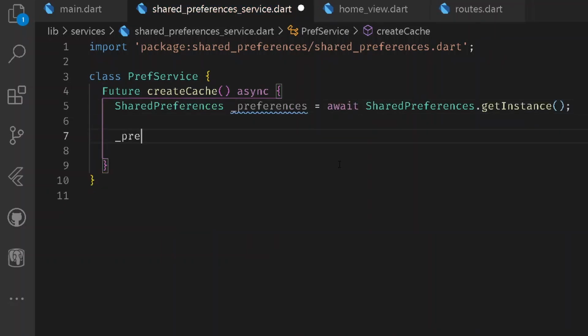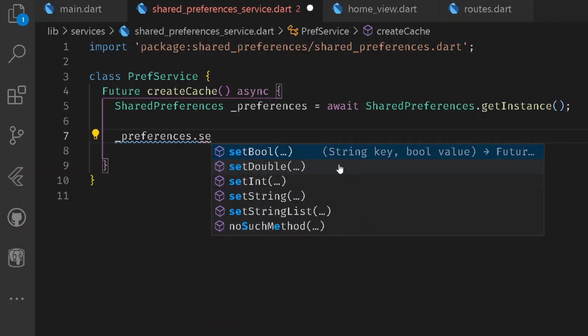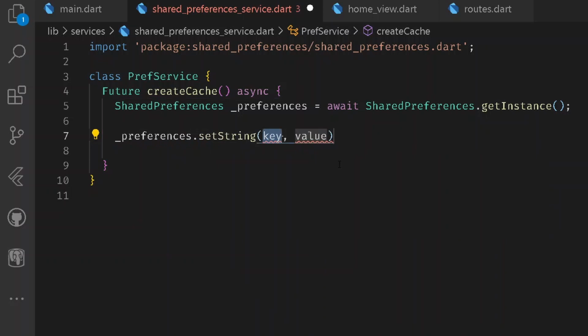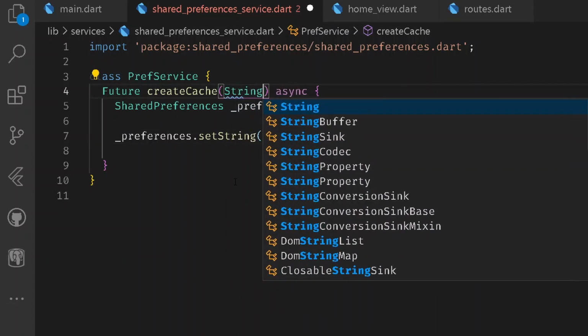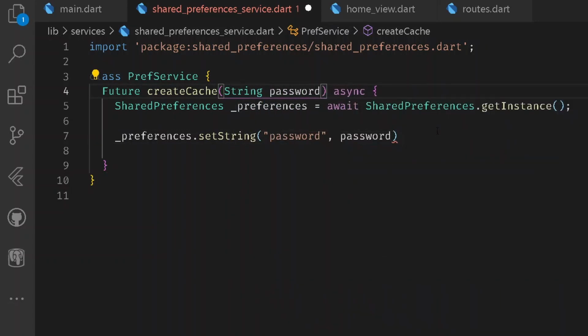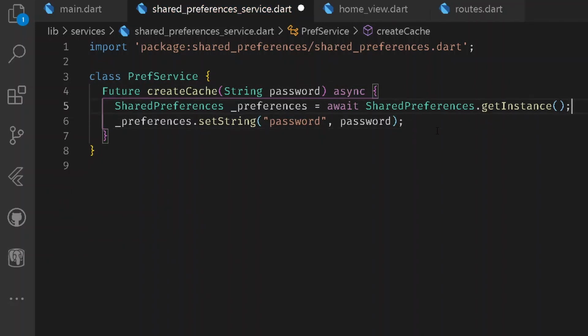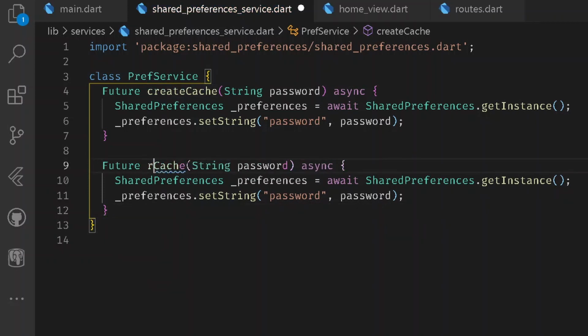And here I can write the following data. For that purpose I should write preferences.setString. Now for this tutorial we are going to create a login form, but you can also set boolean, double, integer likewise. So for now we are going to create a new key which will be password, that is the user password, and this should require a value which will be our password itself. So under my arguments I will be creating a new password just like this, add a semicolon, and we are good to go. So once we have created our method for creating some cache, I will be creating one more method for reading the cache.